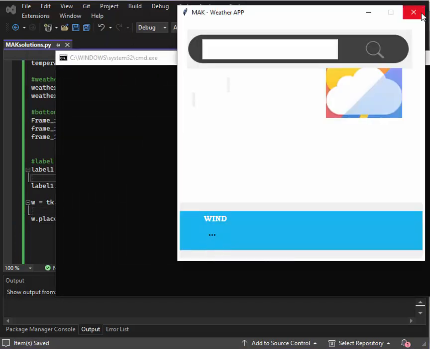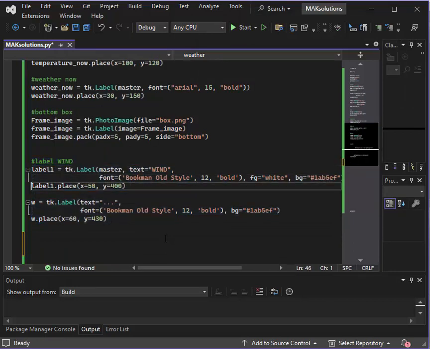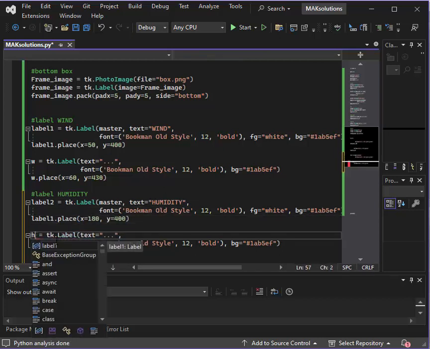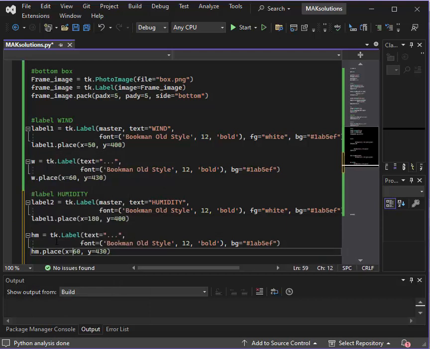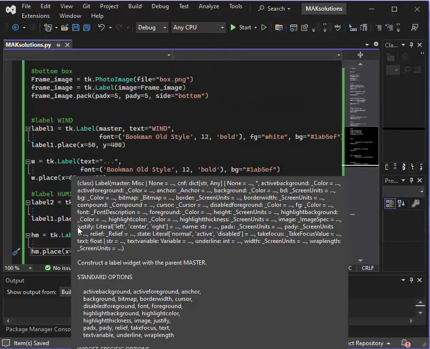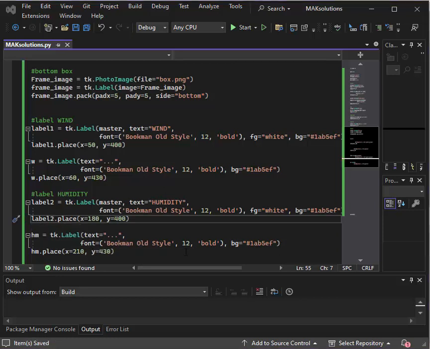Okay. Change white and black, some sort of contrast. Now copy this text, and instead of wind you can use humidity. Set the text humidity, set the XY locations accordingly, and hm variable for humidity, and place it, and let's see what it looks like. There it is. No, there is some error. There it is, the label. Yes, replace it with label 2.